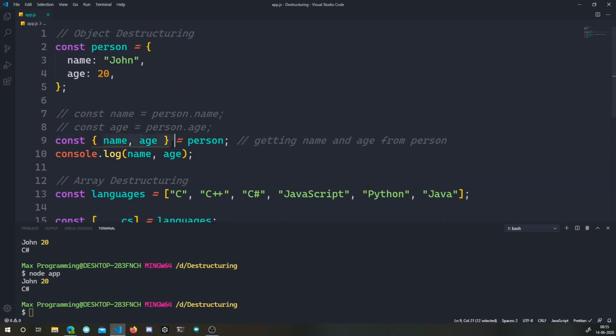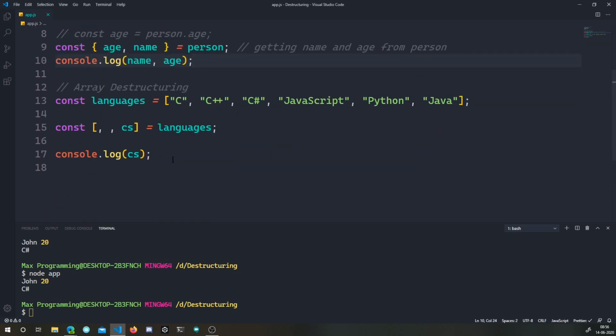And it's not important that in object destructuring you need the order. You can just say name comma age also, and that's also going to work. If I run this, you can see John 20. It just takes the property name and then assigns that. So that's array destructuring and object destructuring.